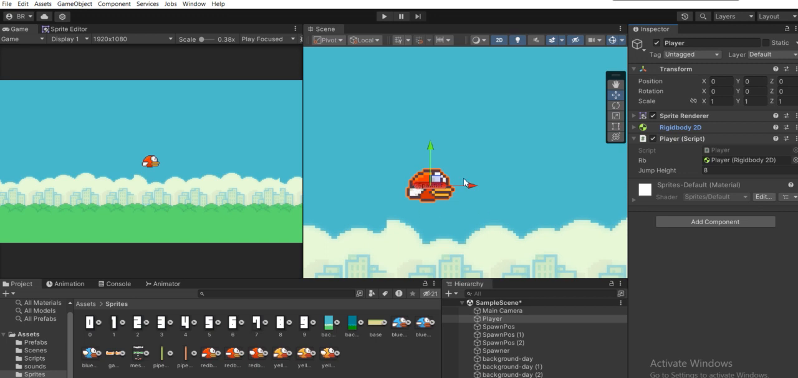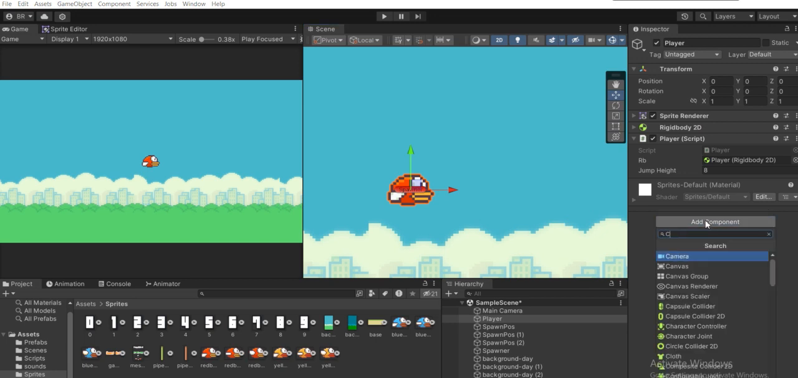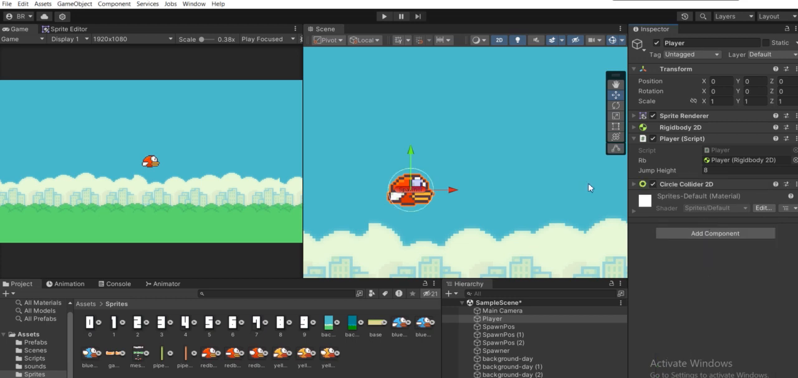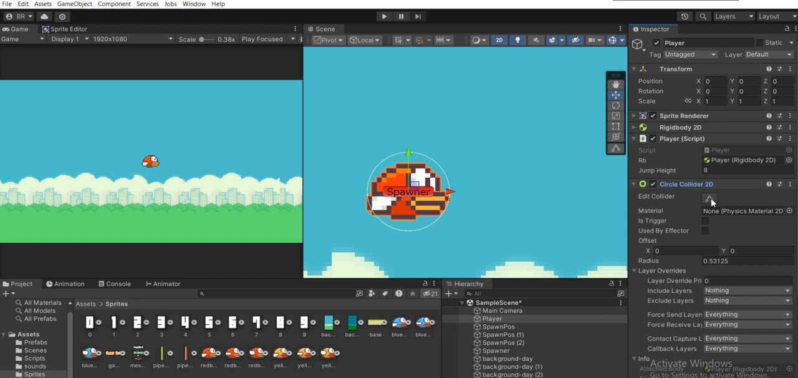But we also need to set a collider on the bird. If we don't set that, it won't collide with anything. So select the bird, add component, and search here for collider. Any collider works. I'm going to add Circle Collider 2D, and adjust the radius, decreasing it a bit.